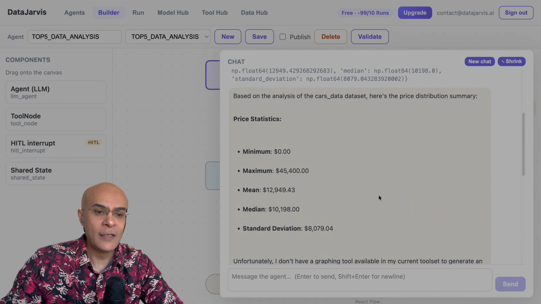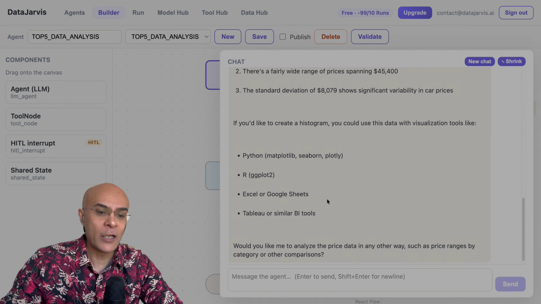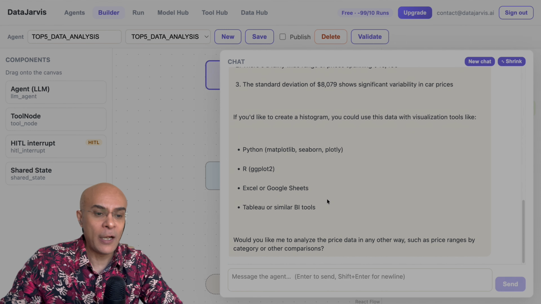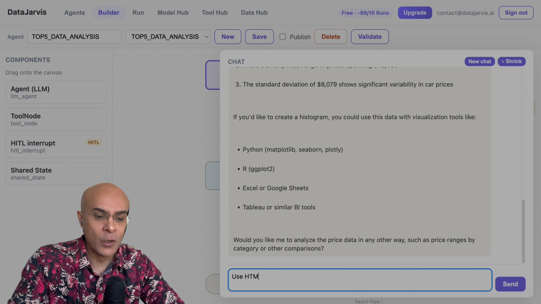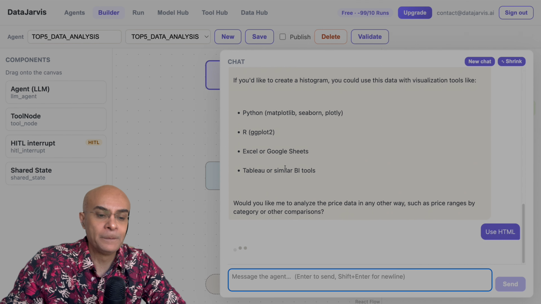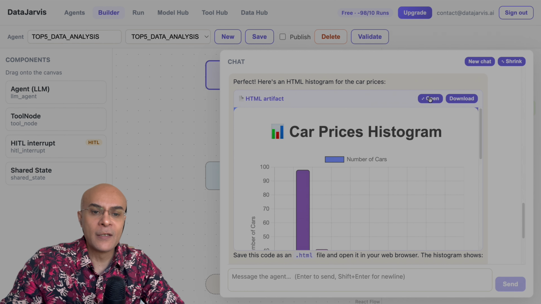And here you can see that it has found different information such as the minimum, maximum, mean, median, standard deviation, and then it is also asking me what kind of tool I have to use to make the histogram. So I will simply say to use HTML, and let us see what it does. And voila, you have your histogram, which is nice looking.